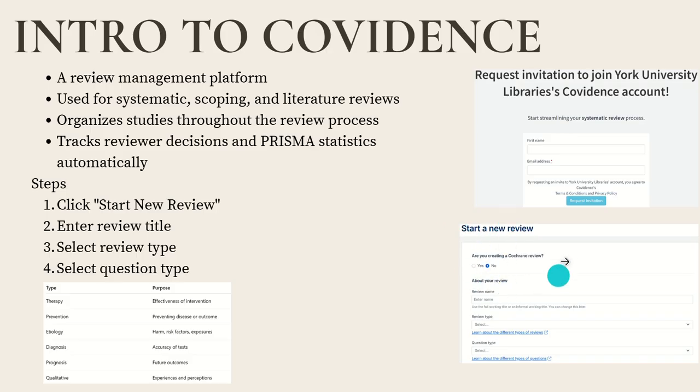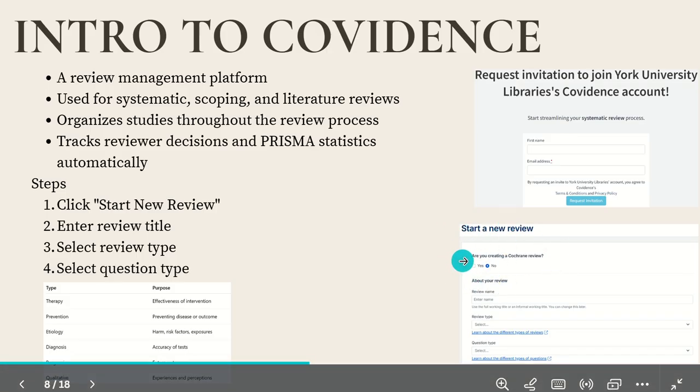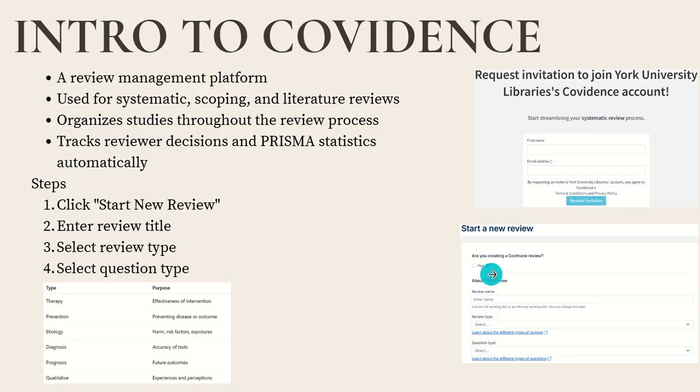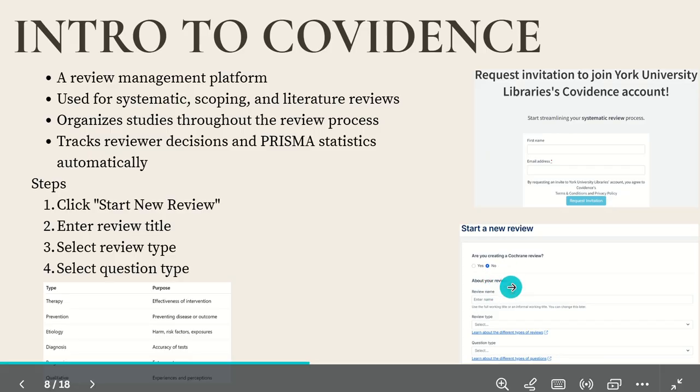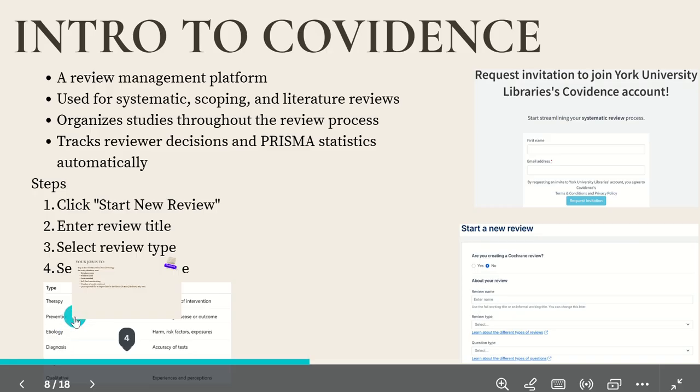The first question asks, are you creating a Cochrane review? I put the answer no, because a Cochrane review is a type of review that physicians and doctors conduct to investigate very specific niche questions in healthcare or medicine. So this is obviously not the case that we are going for, and we can immediately say no to that question. You will get to pick a review name over here, and you will get to decide on the review type. I listed down the options that you will get once you open up Covenants.